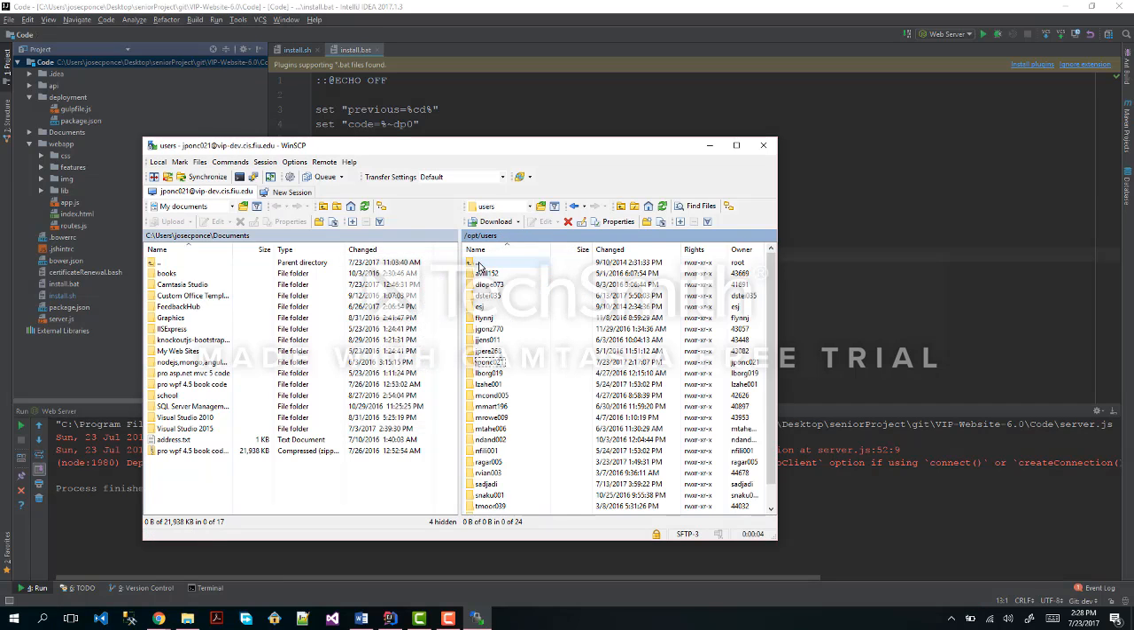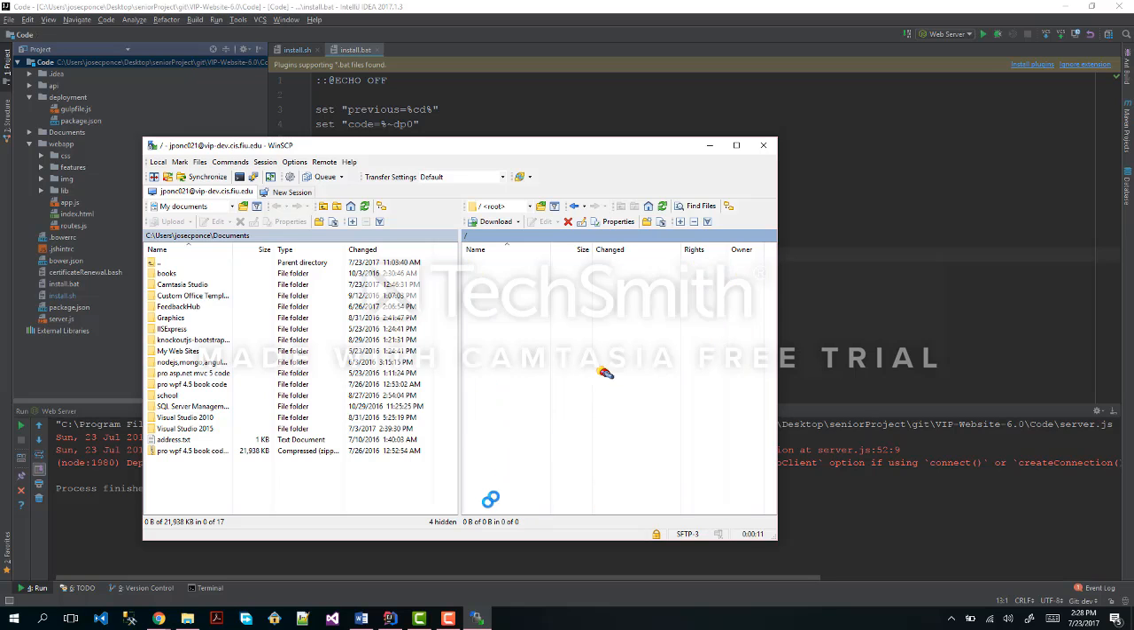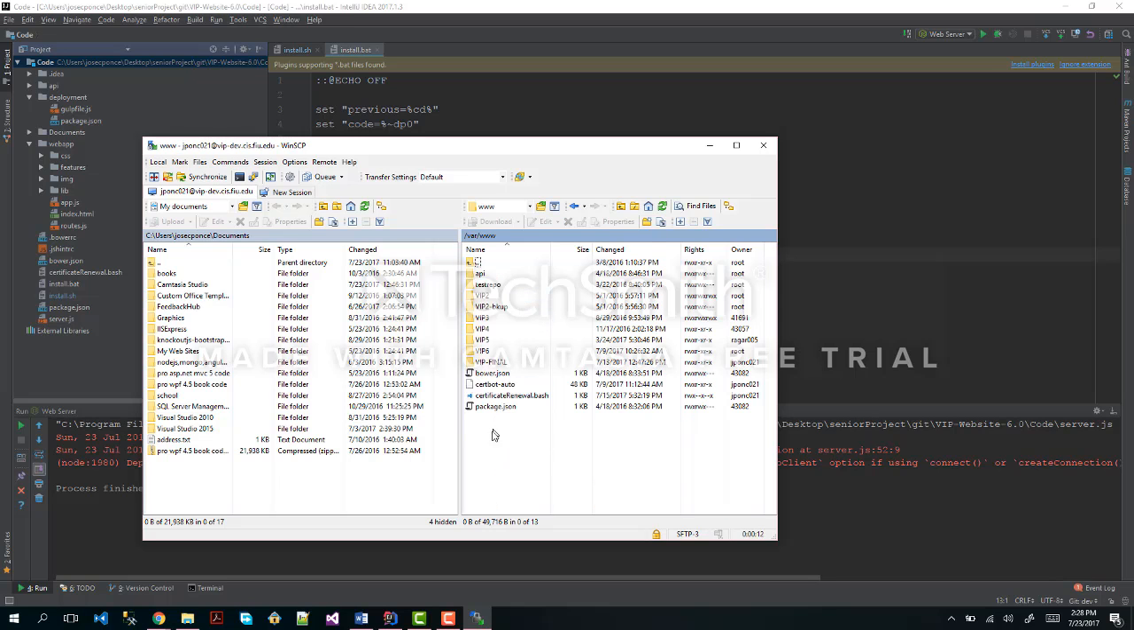Now you browse all the way to the /var/www folder. This is the currently deployed code. Note the name is VIP-final. This folder name has to be kept. If you want, you can back this one up so you don't lose it. For example, just rename it to .back, so you can go back to it if something goes wrong.